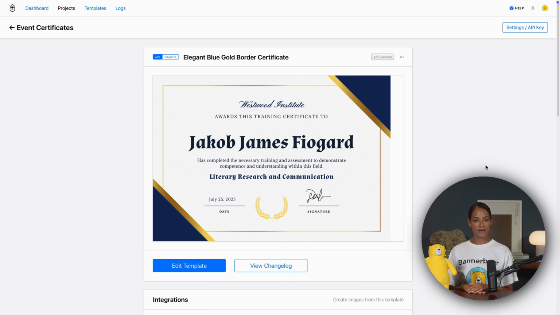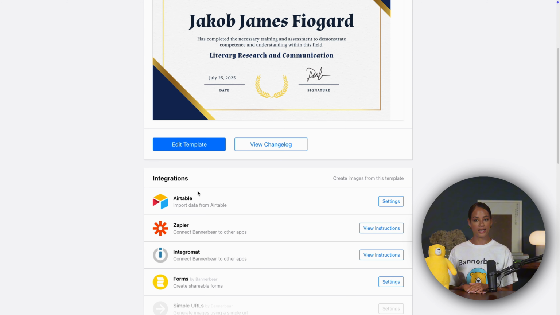We're close to the payoff. This is where it happens. This is where we tell Bannerbear which data goes where on your template. Then one click generates your entire batch. Easy. From your template page, go to Integrations and click the Airtable Settings button.